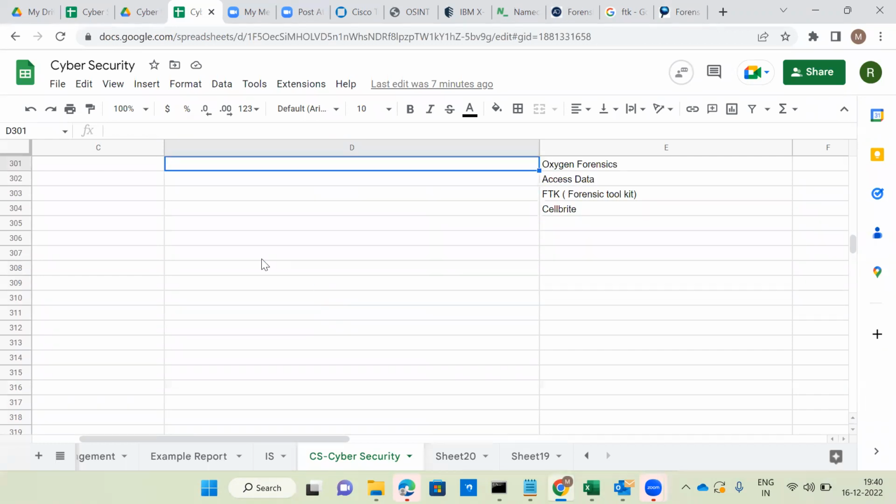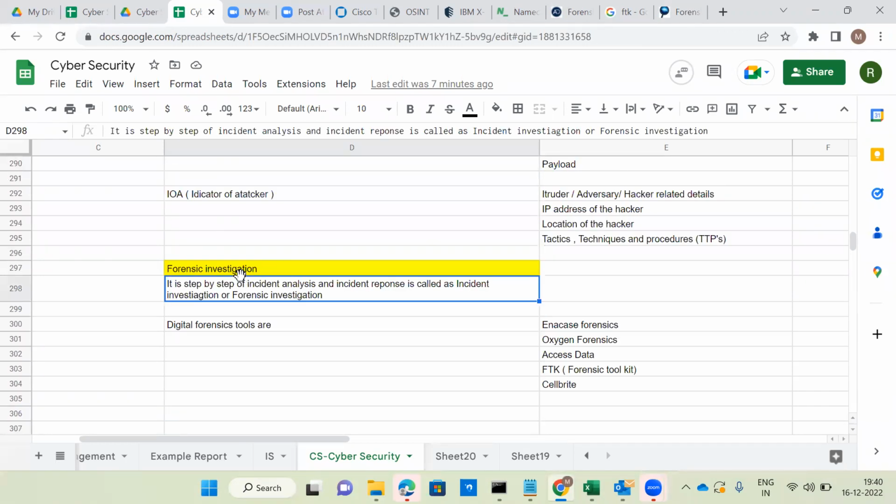Coming back to our incident investigation. The step-by-step process is called either incident investigation or forensic investigation. Whatever incident investigation we are doing is SIEM tool-based incident investigation. Even in the market, out of 1,000 calls you receive, 999 belong to SIEM tool-based incident investigation analysis only. The remaining one or two calls may belong to digital forensics.